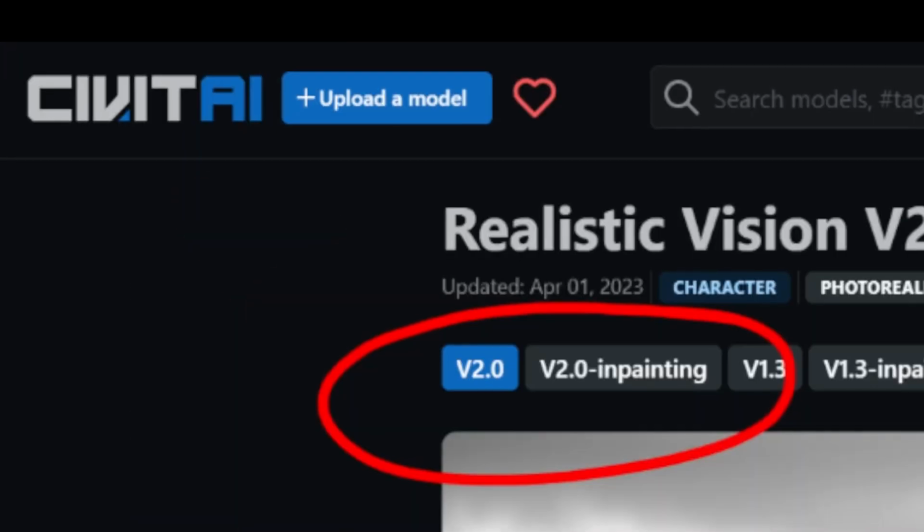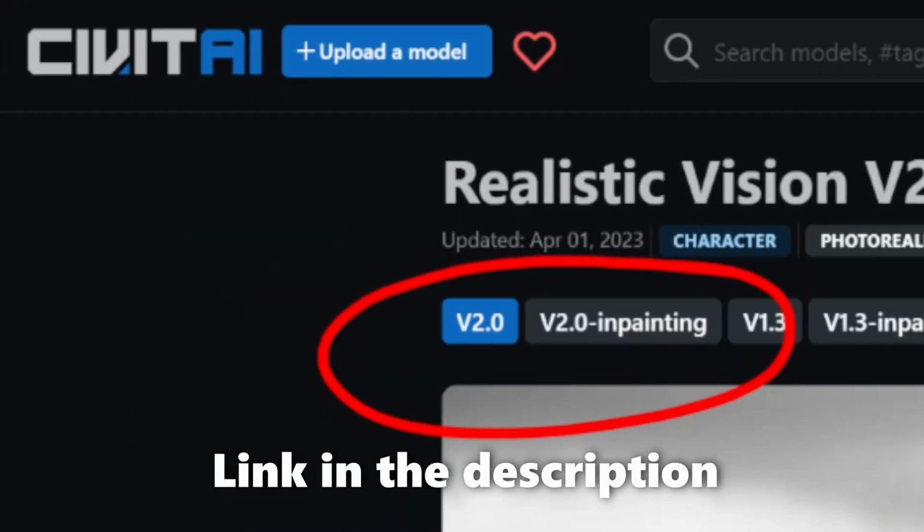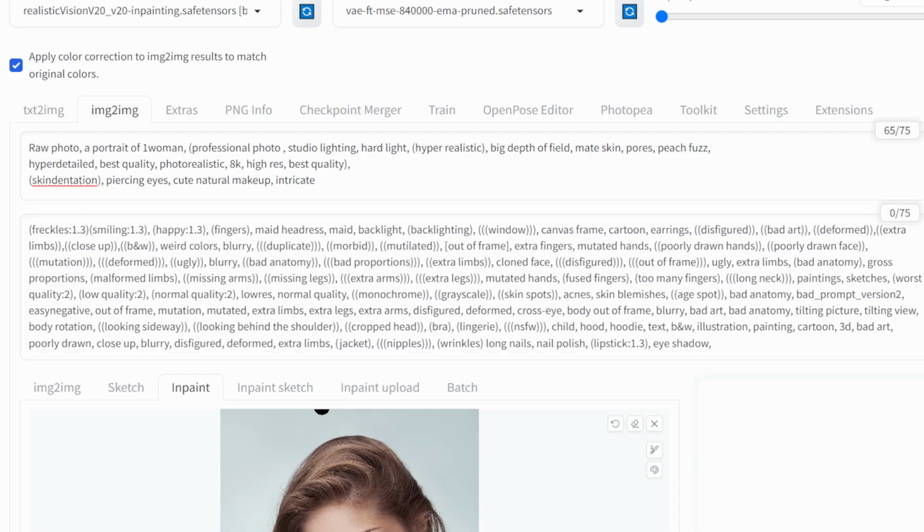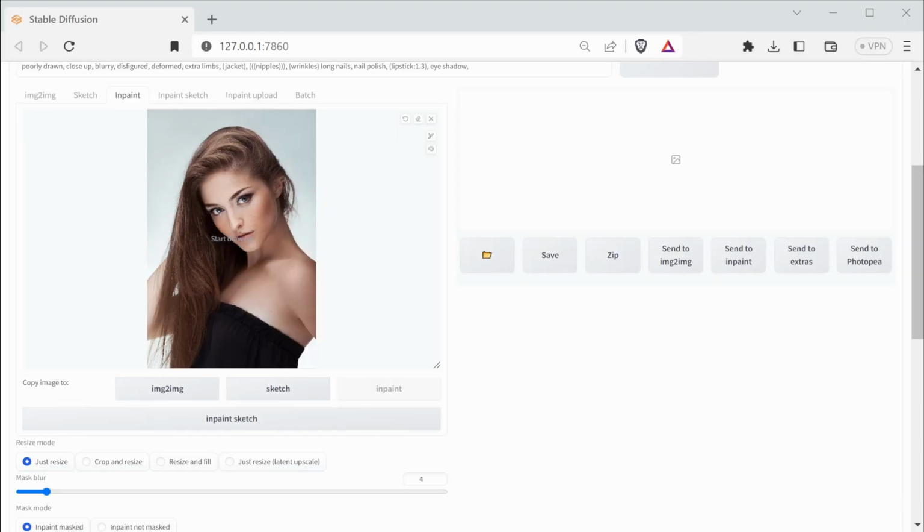We're going to be using the Realistic Vision V20 inpainting safetensors and the VAE that it comes with. This is the prompt that I'll be using. You'll find a link to it in the description down below. As you can see, I've already loaded my photo up. What I wish to do is remove all the freckles from her face and make it completely clear.